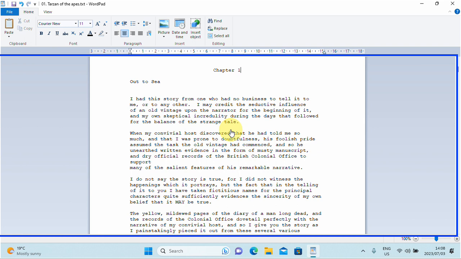So there are quite a few. Let's go through them again. Control B is bold. Control I is italicize. Control plus U is underline. Control plus L is to left align. Control J is to justify text, meaning that the text will be the same distance from the left and the right margin. Control R is to right align text.